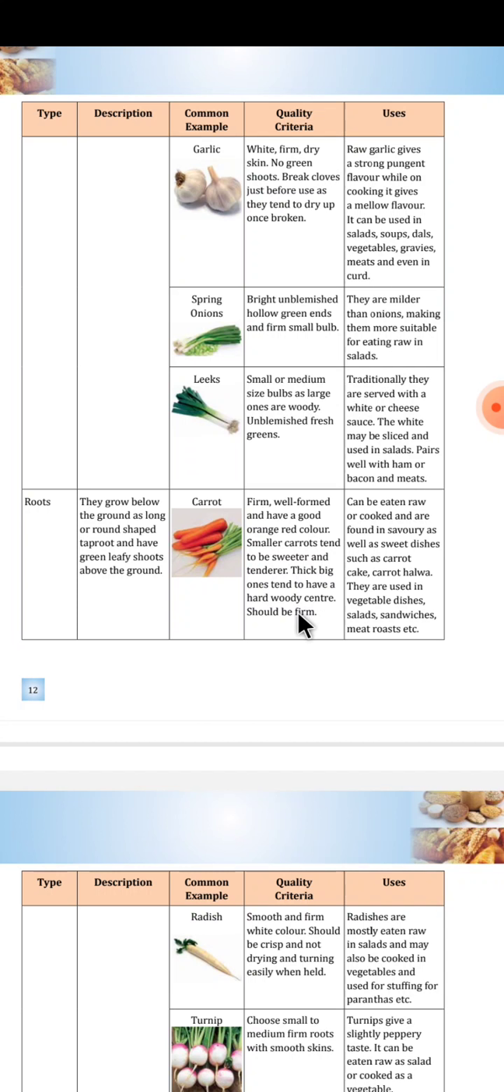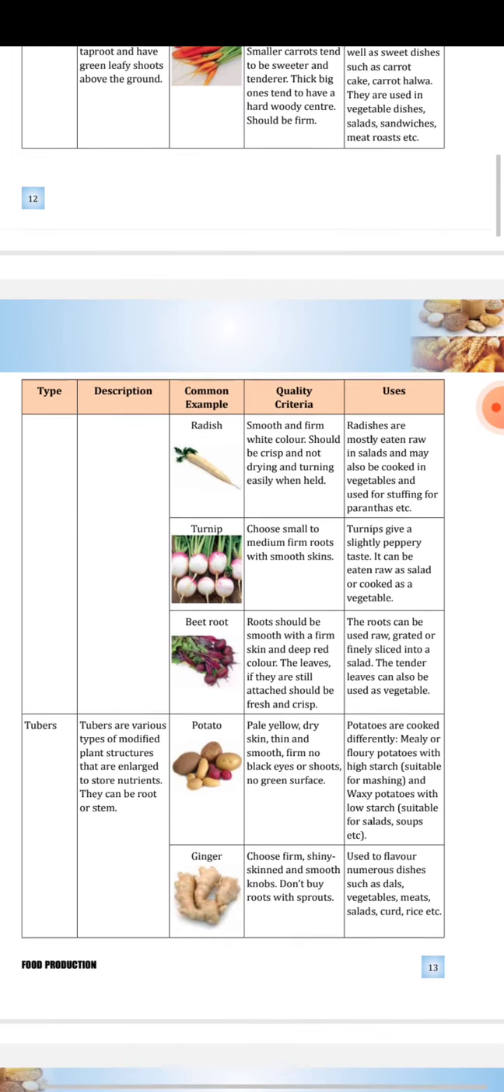Fresh carrots should be firm. Uses of carrots: they can be eaten raw or cooked and are found in savory as well as sweet dishes such as carrot cake, carrot halwa. They are used in vegetable dishes, salads, sandwiches, meat roast, etc.